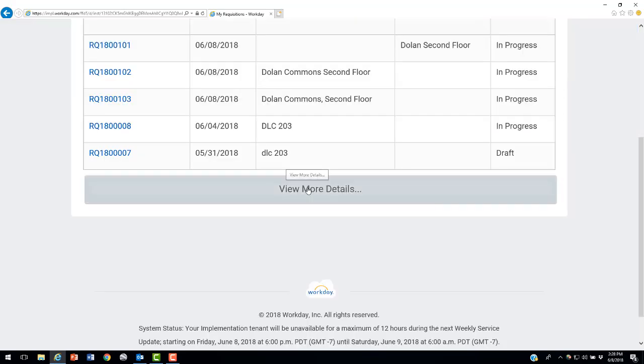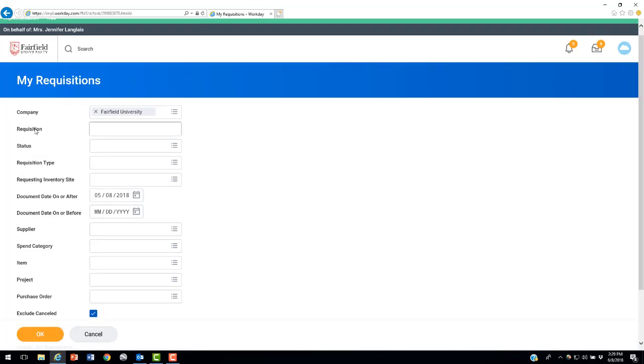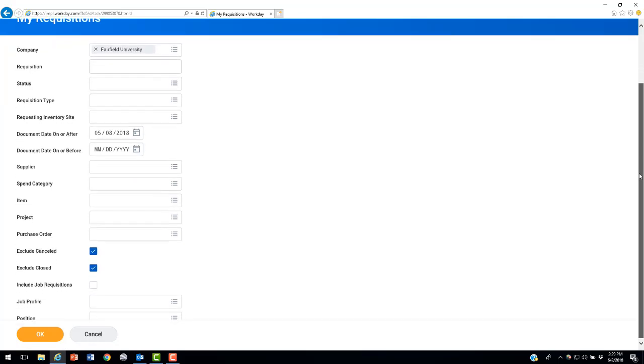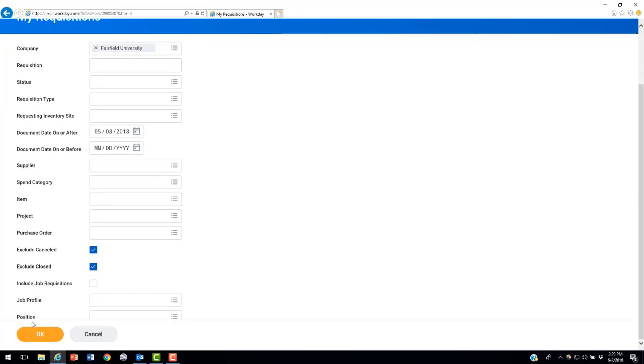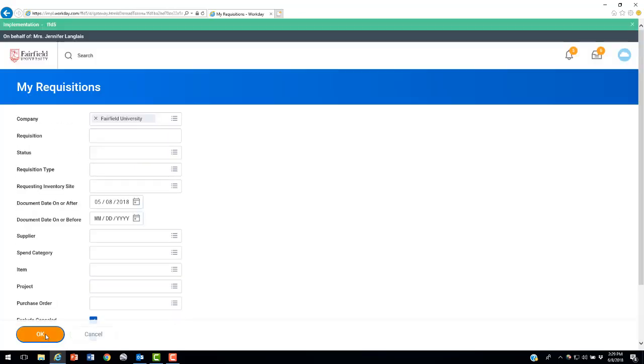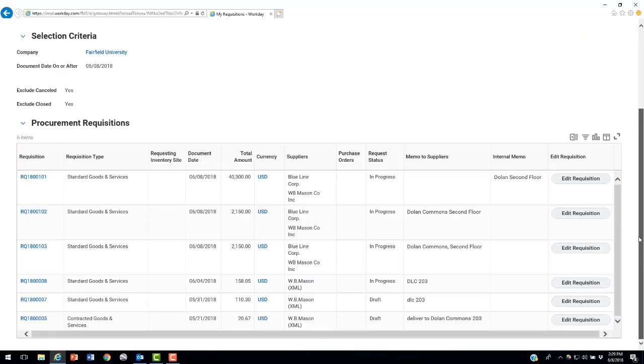You can also go to View More Details, and then you can either enter the requisition number or fill out filter criteria so that you can find your specific requisition. Click OK. In this case, it'll list all my requisitions. I can scroll, find the one I want to edit, and then click Edit Requisition.